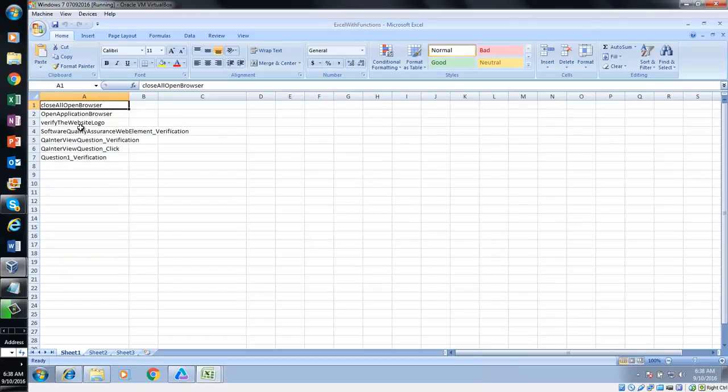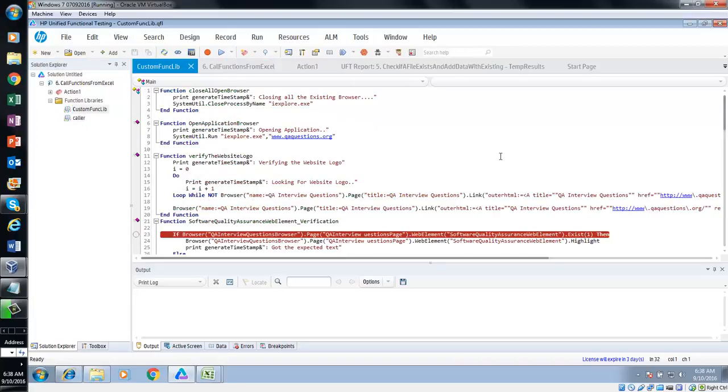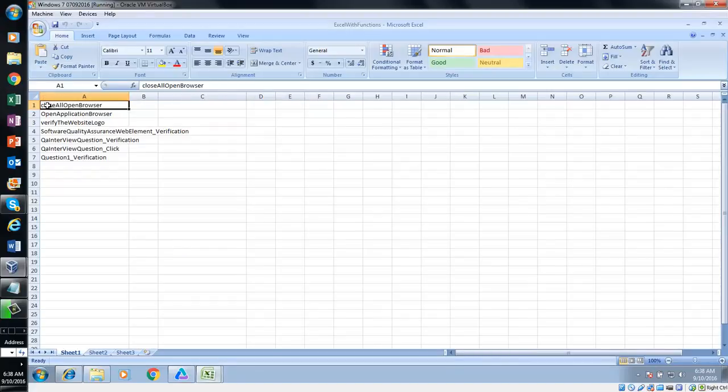All right, so see, in our example, if you go to our function library here, can you see, before we do anything we are closing our browser. So this is a function, okay, this is a keyword. Now see here.